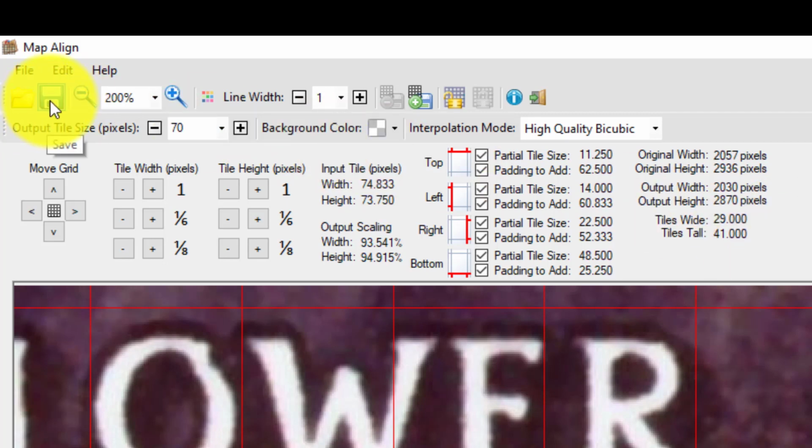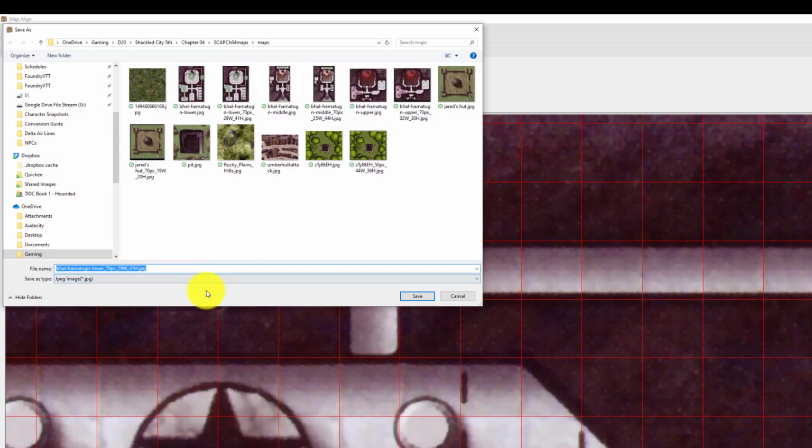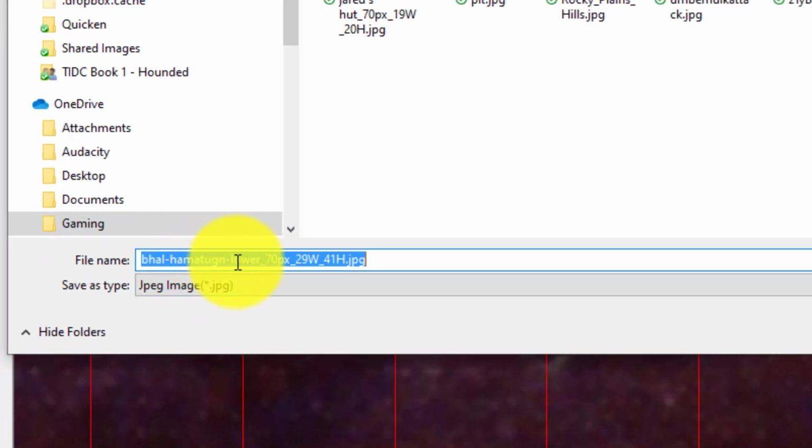I'm going to save this right now, and when I save, it will not place these red grids on there. So I'll just click save. And notice when I click save, it actually appends to the file name the number of pixels per square and then the width and height of it. So I'll go ahead and click save. And now I can kind of close that.